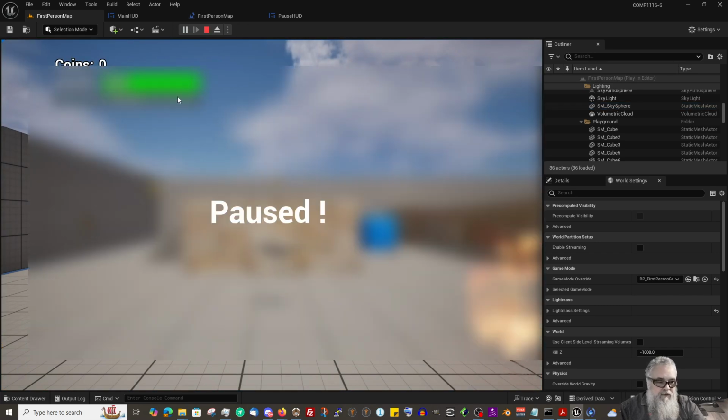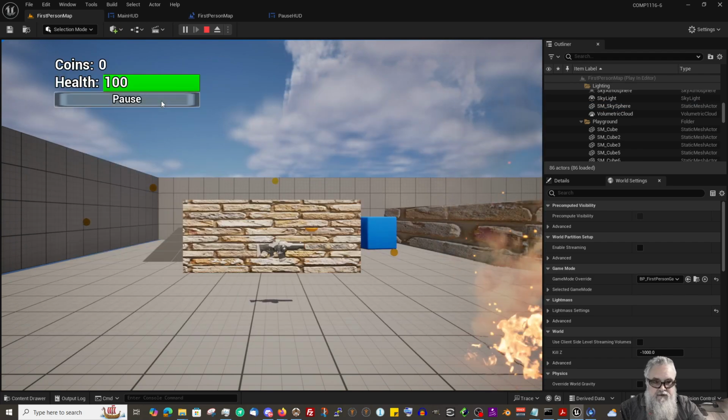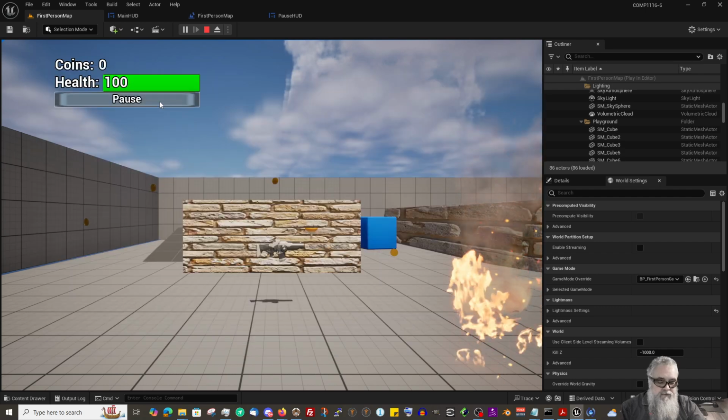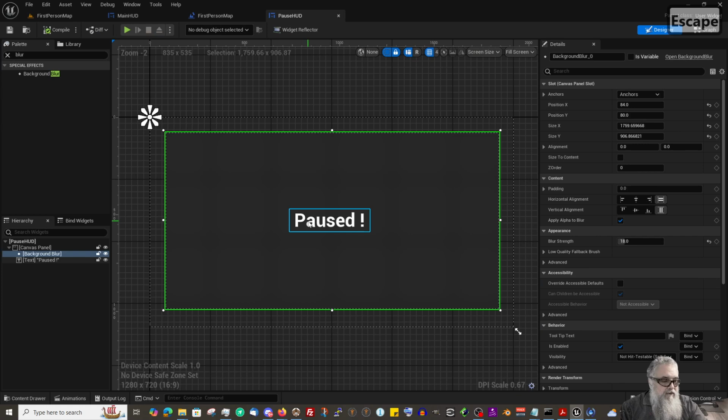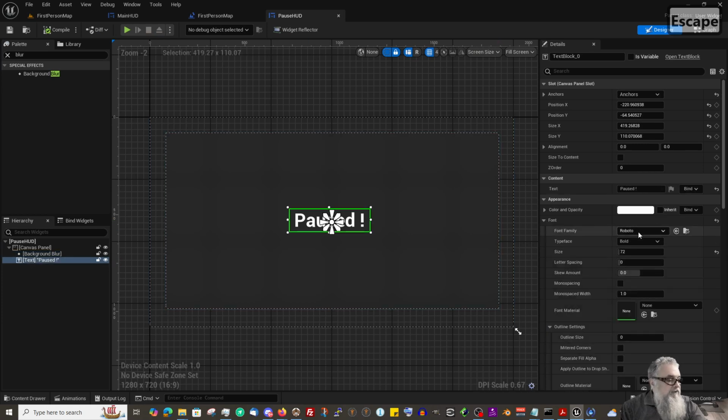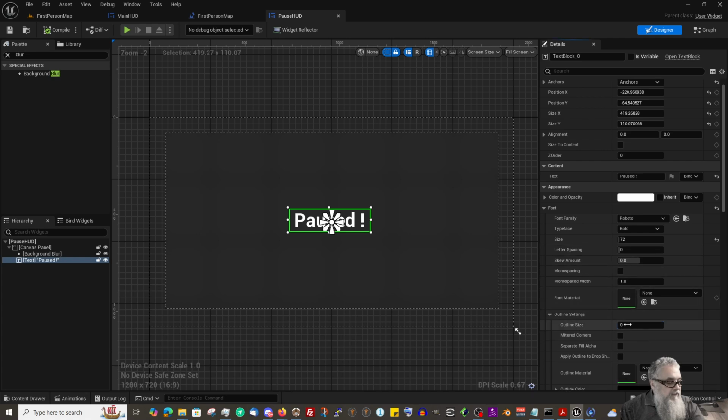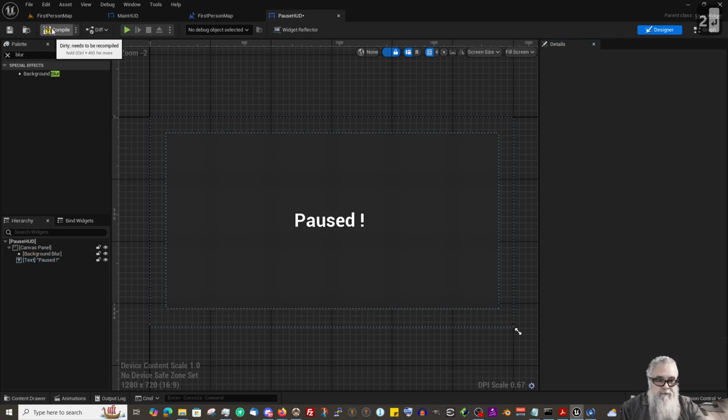So paused. I can't unpause with the P key at the moment, but I can click through and see this. So I have this pause. So in doing that, we've noticed that the text for paused doesn't have our customary outline points. It does make it look a little better.